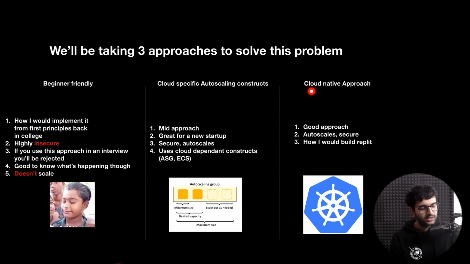Lastly, what's called the cloud native approach, which basically means you can run this code on any cloud. You're not restricted to something like AWS or GCP. This is a good approach. It auto scales. It is secure. And this is how I would build Replit today using Kubernetes. What is Kubernetes? We will get to it when we reach that slide.